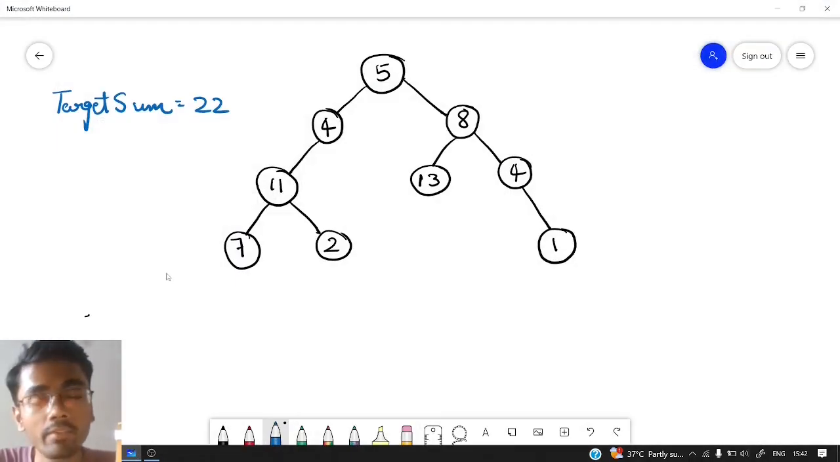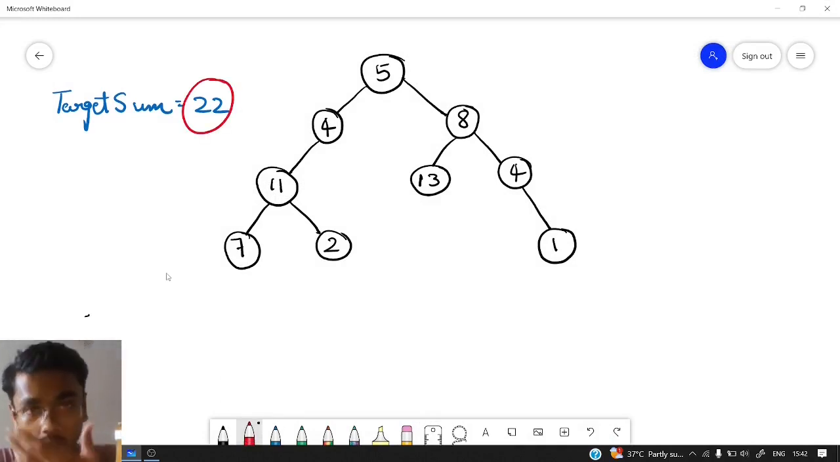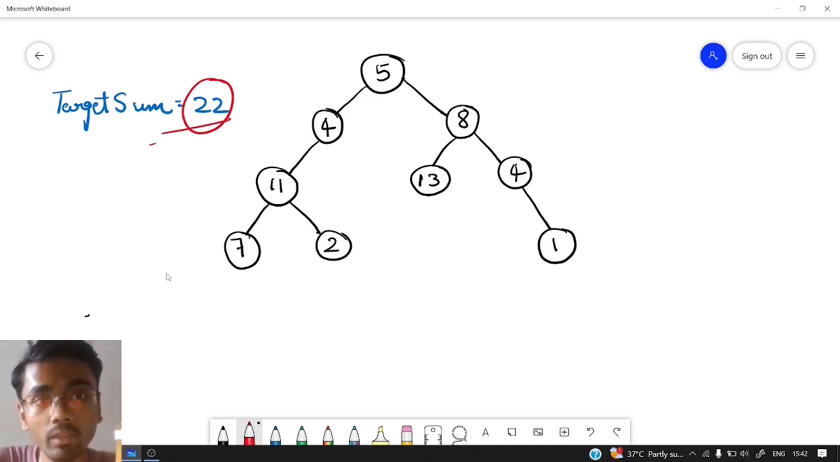So here we have given this binary tree and the target sum that they have provided is 22. So what we need to do is find a root to leaf path such that adding all the values from root to leaf should be equal to this target sum. Now what is a root to leaf path? Root to leaf path means starting from this root node and ending up at any of these leaf nodes.